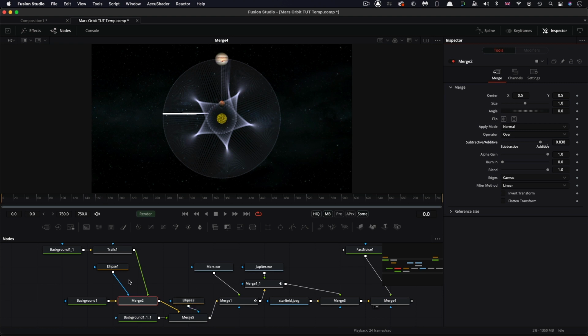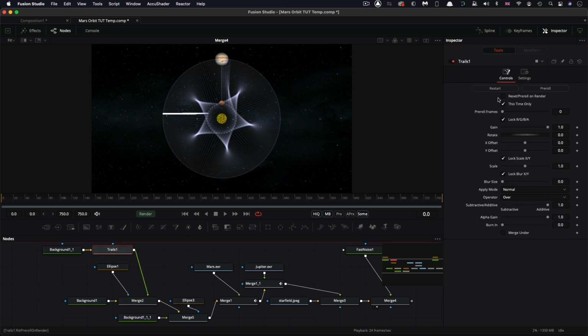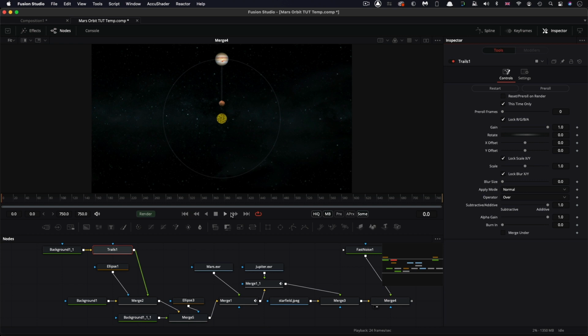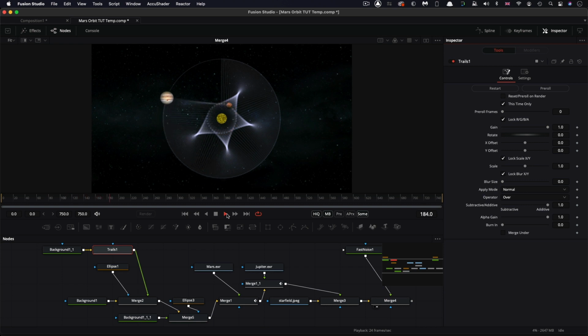And then if we come back to the beginning, let's restart and then just have a look how it's all looking. That's quite a nice balance of the different elements. And that outer circle just helps to give you a sense of what you're going to expect in terms of the orbit.